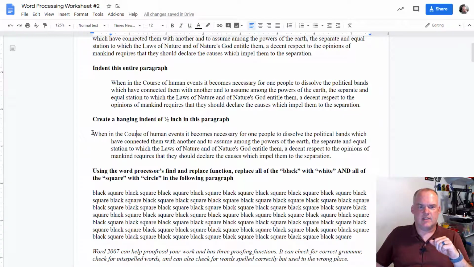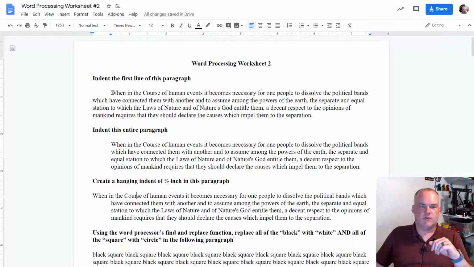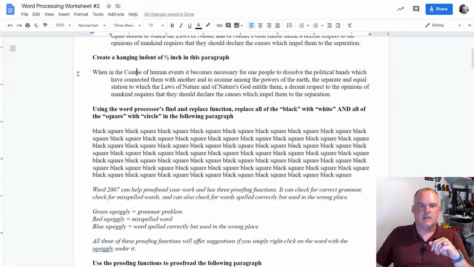What that does is leave the first line hanging out on the margin, and then it lines up the rest of the lines in that paragraph all nice and neat. Okay, so that's 3 types of indent: first line indent, a full indent or a block quote indent, and then what they call a hanging indent.